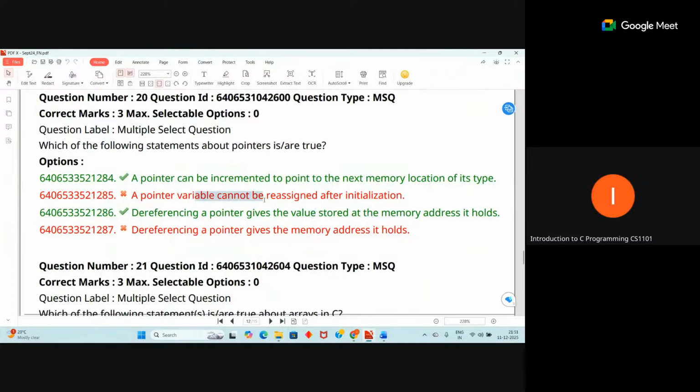A pointer variable cannot be reassigned after initialization. Yes, you can reassign it. So this is false. Dereferencing a pointer gives the memory address it holds. No, dereferencing a pointer will give you the value at that address. So these two are wrong, whereas these two are true.